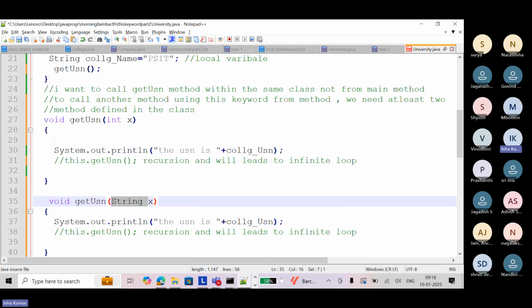Now here make it int y. In that case, as we are calling just getUSN, nothing will be called because there is no parameter while calling. A parameter is there now. This has one parameter. It also has one parameter.